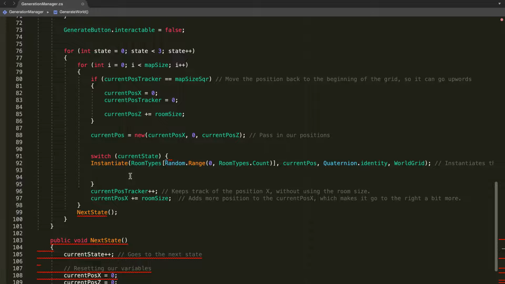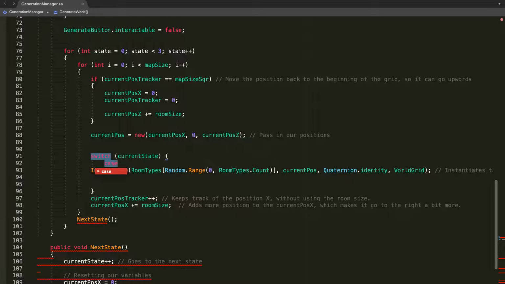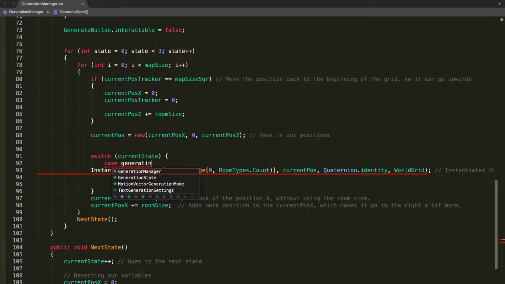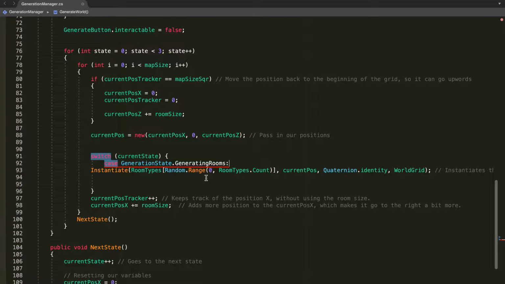And next, I'm going to go ahead and say case generation states dot generating rooms. And I'm going to put a colon here. And right after this instantiation, I'm going to put a break here. So that's pretty much everything that we have to do for that.